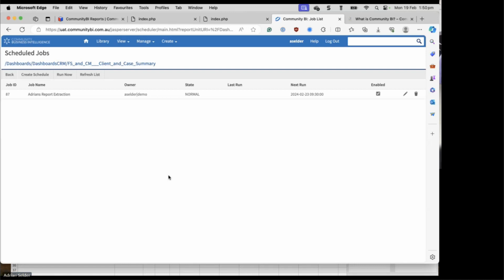So instead of having to log into the CRM, find the report, click on the report, click export, I can now have it automatically set up that every Friday at 9:30 in the morning, I'll receive this report. I wouldn't need to log in.